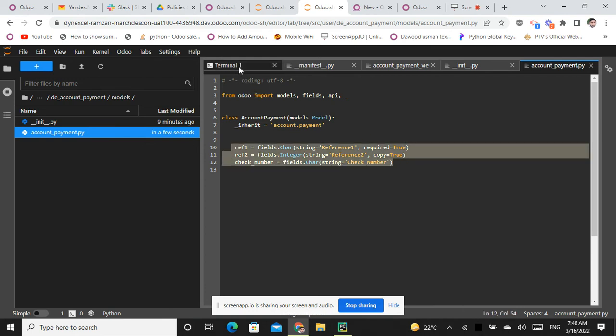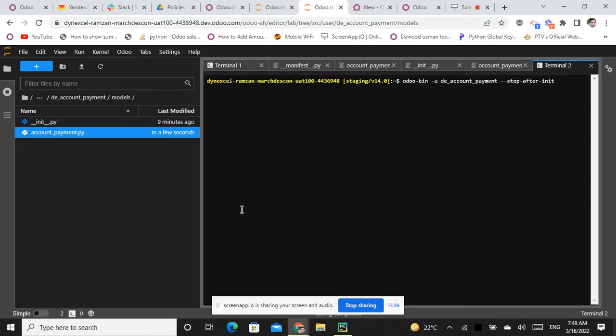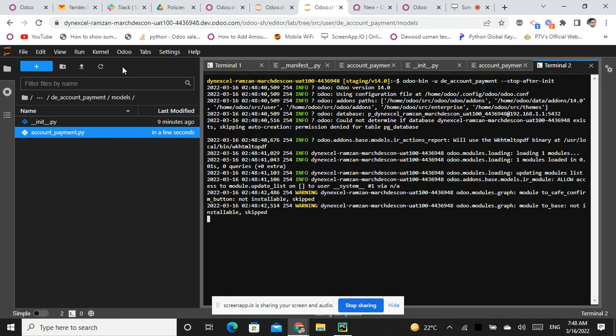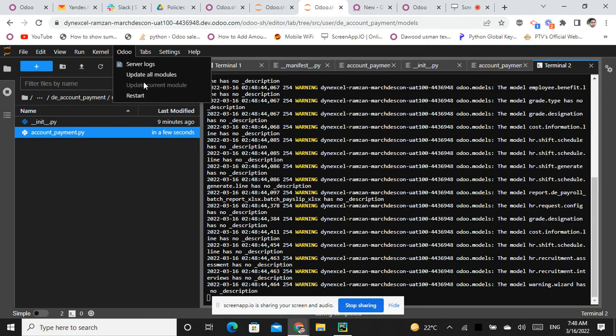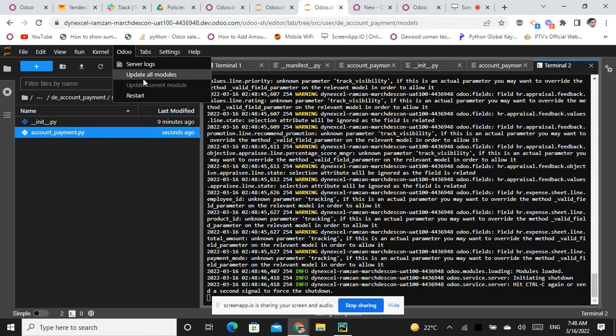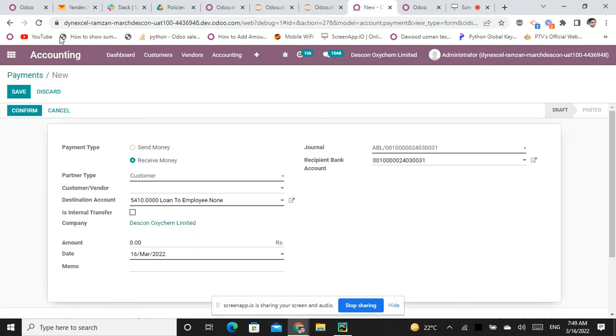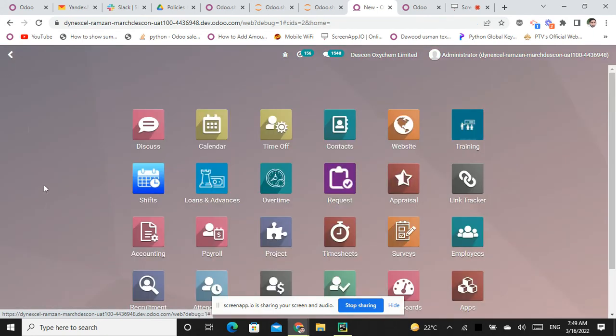So simply I can run the update current module inside Odoo. You can simply click on update current module. If you click on update all modules, then it means that Odoo will upgrade or test or run all your relevant modules in the terminal, and it takes too much time. So be careful and click on update current module. So now we can go inside our app as well.